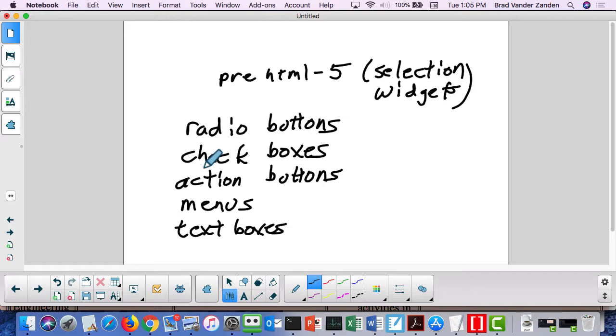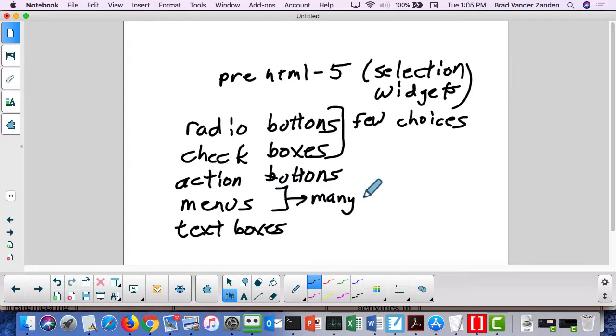So the rule of thumb is that if you have a few choices, you tend to use radio buttons and checkboxes. Otherwise, you use menus. So few choices, you typically use radio buttons. Many choices is menu. Okay, well that's kind of ambiguous. What does few mean? What does many mean? So a second rule comes into play, and that is human short-term memory.